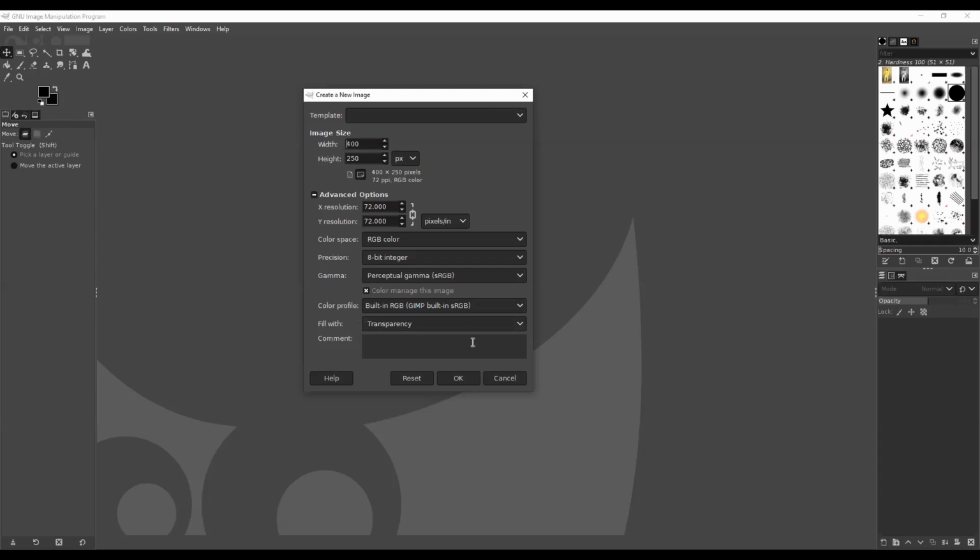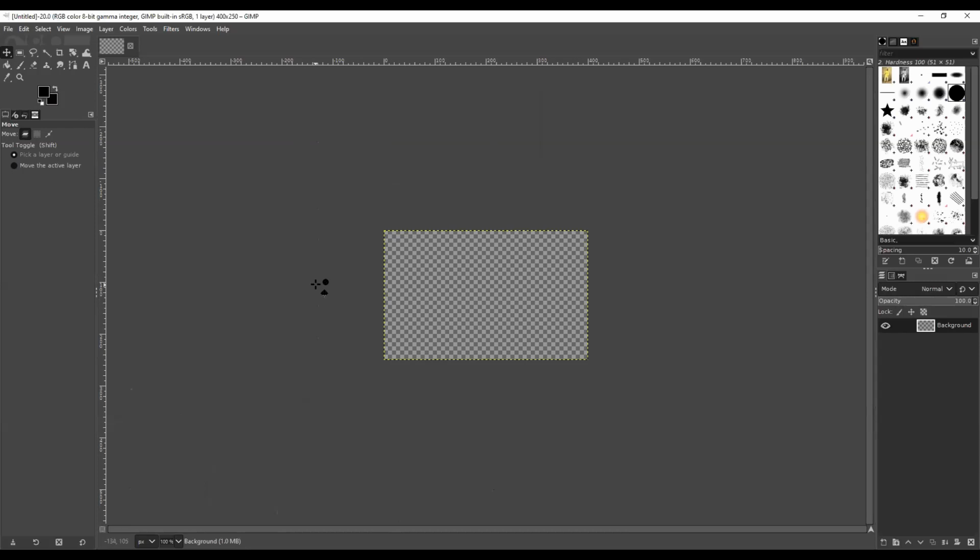Notice it also has down here what to fill the background with, and you can use the foreground or background color, and those you set here, and you'd want to set that before opening your canvas. You can use just white, or you can use transparency. I typically use transparency. That's sort of the do no harm. It just would be invisible. So those are all set the way I want them now, and I'm just going to go ahead and say OK, and that creates this new image.